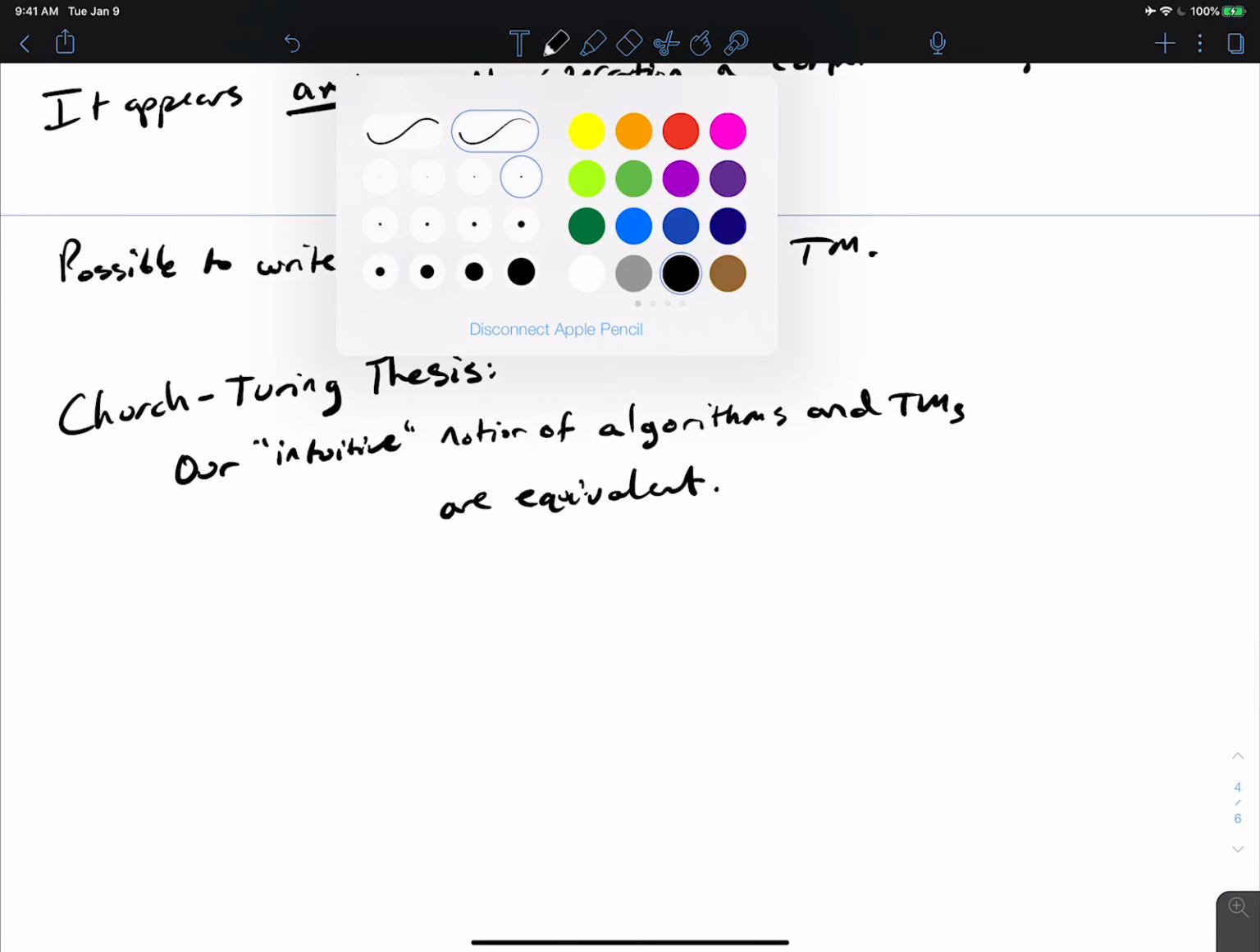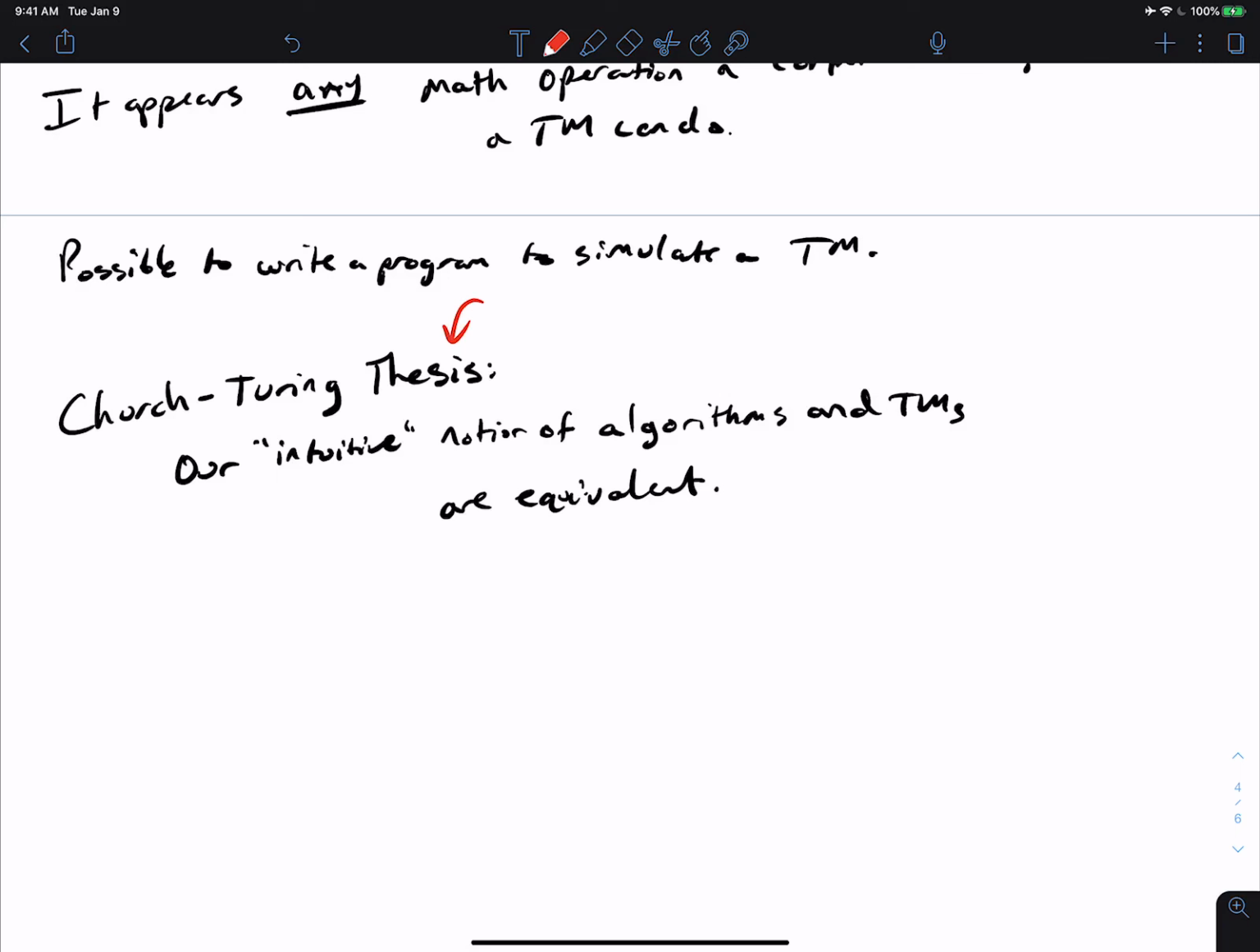So why does this say thesis, and why does it not say theorem or lemma or something? The key here is, what does intuitive mean? If I had a precise notion of what intuitive is, then we could either disprove or prove this if we knew exactly what they were. But we don't really have a formal notion of what an intuitive notion of an algorithm is.